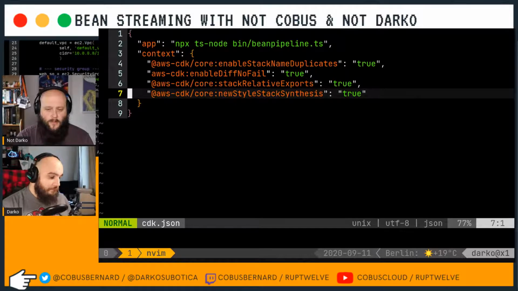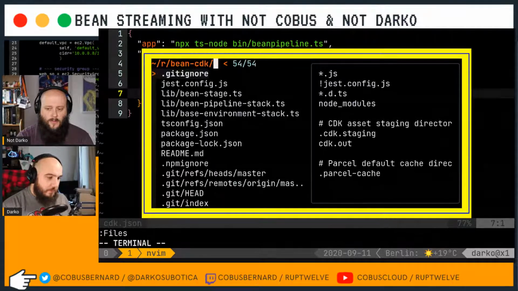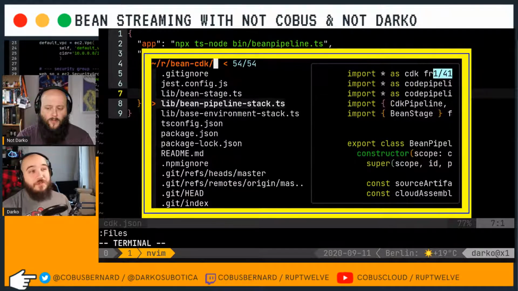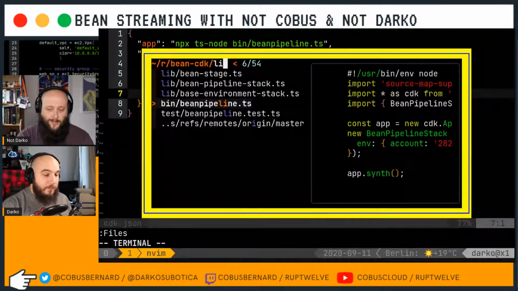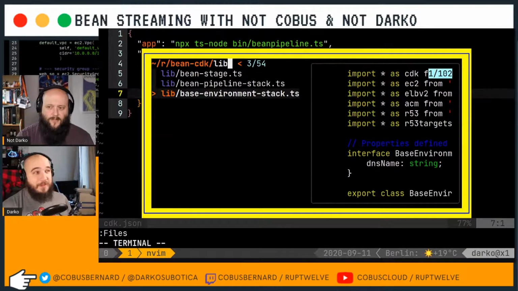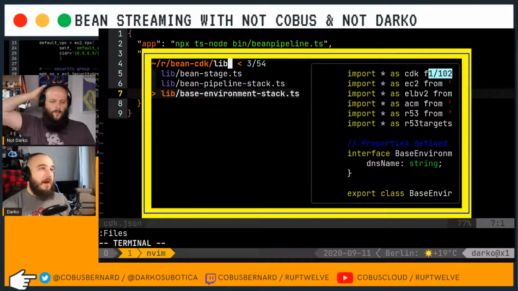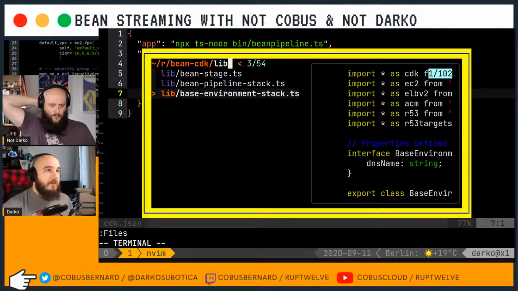Okay. What else do we have here? We have a bunch of stacks, Cobus. If you look at lib, we have 3 stacks. These are the 3 things we're going to be using, or attempting to use, in our application. And I've simplified our application for now.